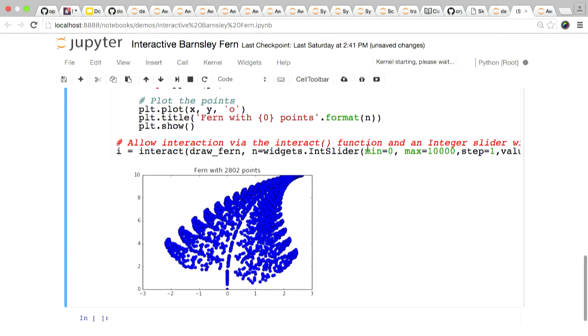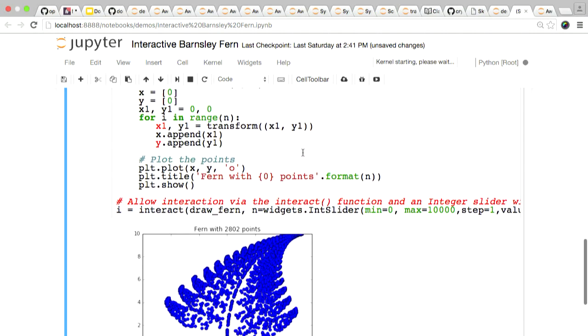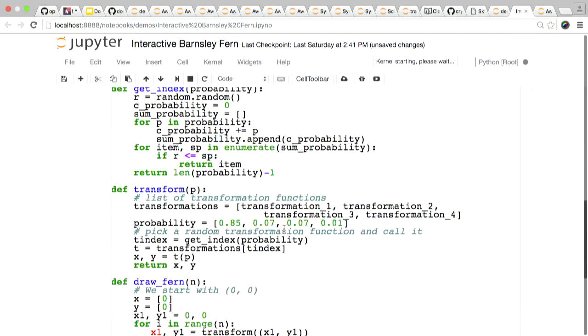Now this combines non-uniform probability, which is one of the things I was going to discuss, but I don't have the time to. This combines plotting graphs. This combines interactive widgets. So when I run this, hopefully I'll get a nice slider.